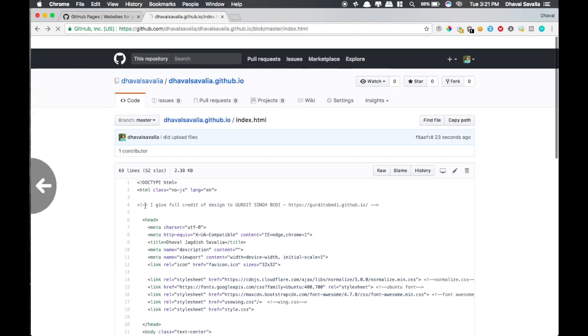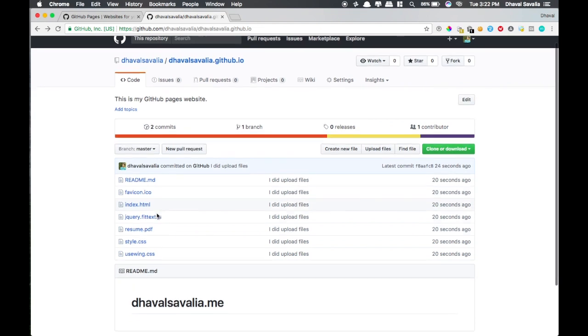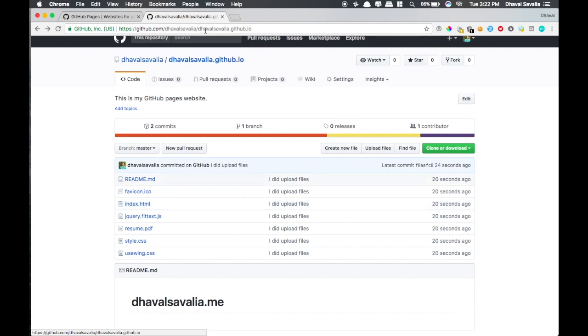Okay, first thing to mind is that your first HTML file should be named index.html. Okay, so if you have worked before with HTML, you know that the first HTML file or your home HTML file is called index.html. So you might want to consider that.